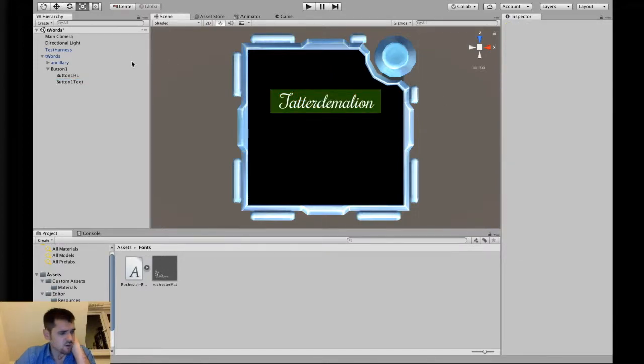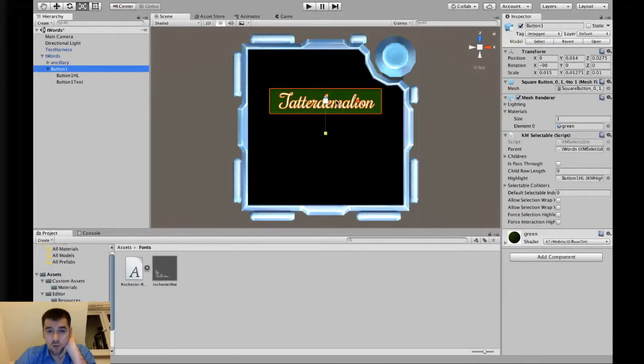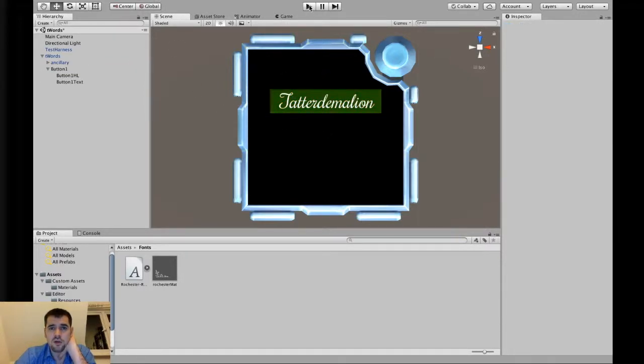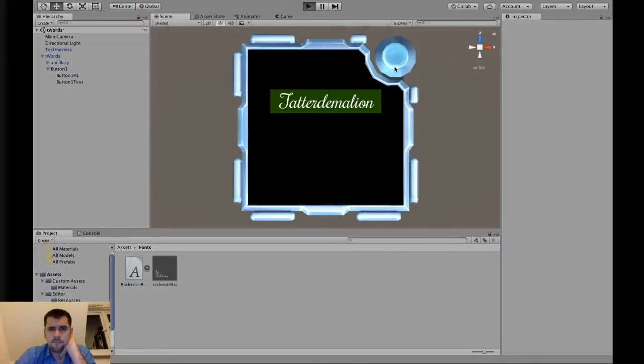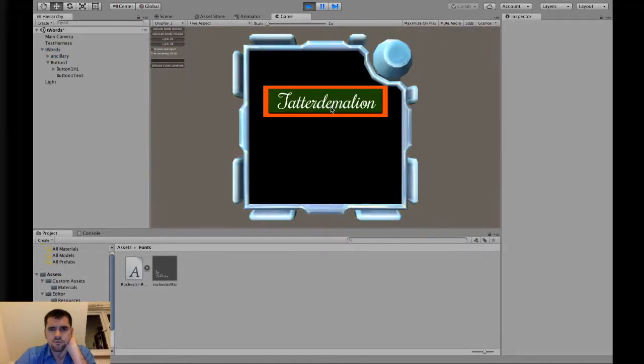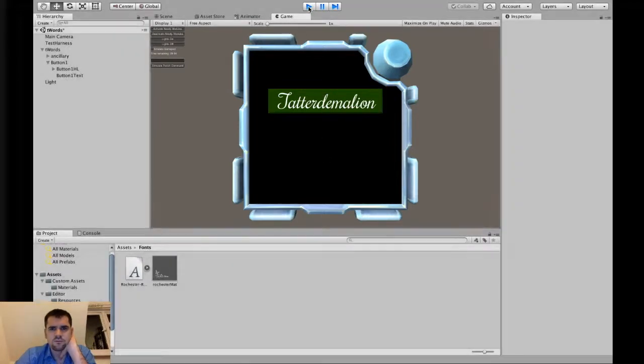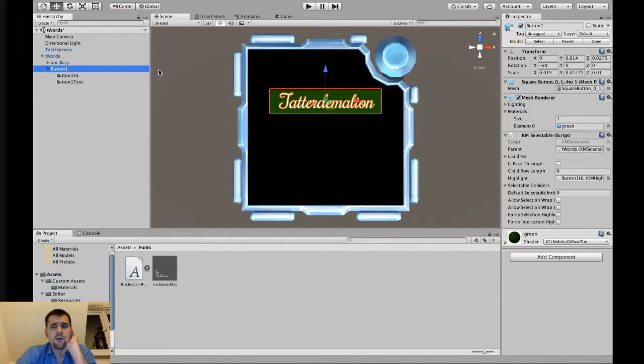And just to check that everything is actually working as it seems, bear in mind this is the longest word we're going to get, everything else will be shorter, and that looks like it fits on quite snugly. Let's hit play, and there we go. I can select my Tatterdemalion button. Perfect. Now, you may recall that I said we need 4 of these buttons.